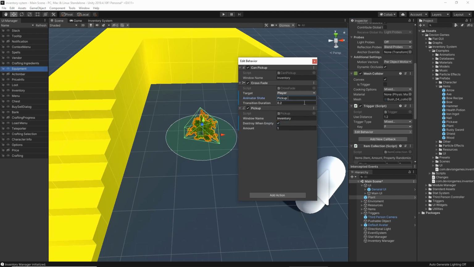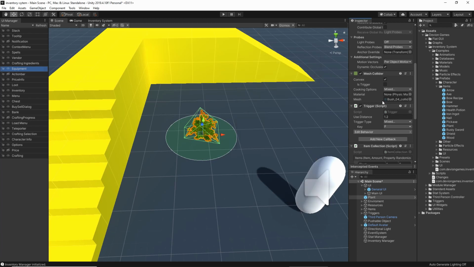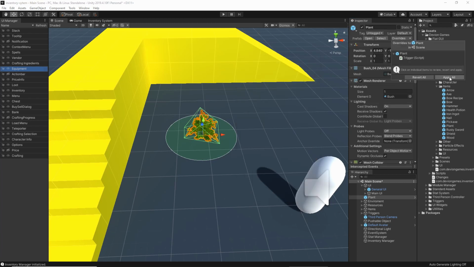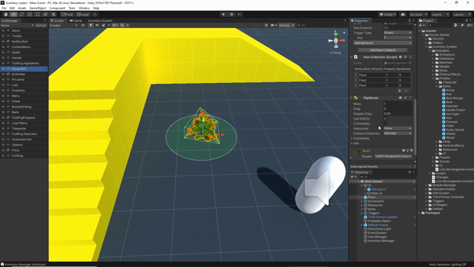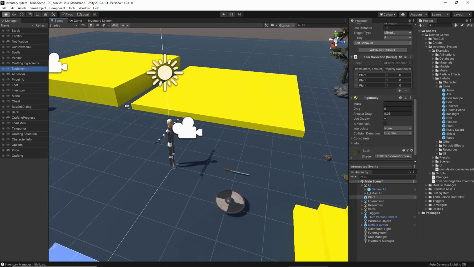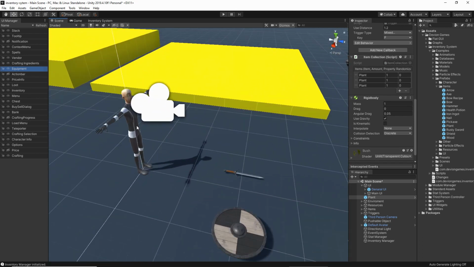I want to use a different animation state. And I also want to wait before we pick up, for maybe 6 seconds. Okay, let's hit overrides and apply all to prefab again. And now we need to add the animation to our player.